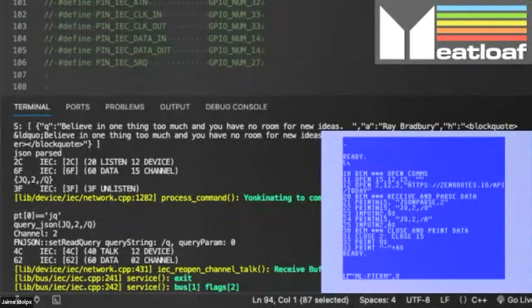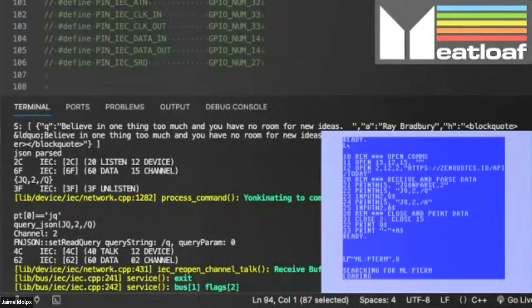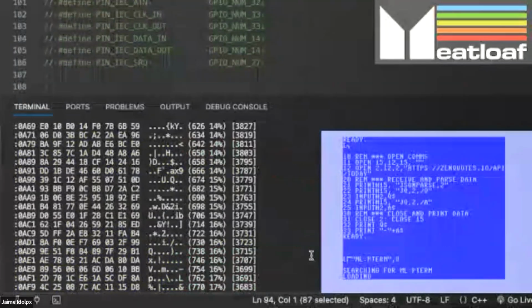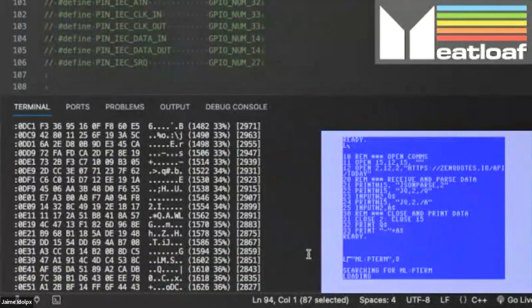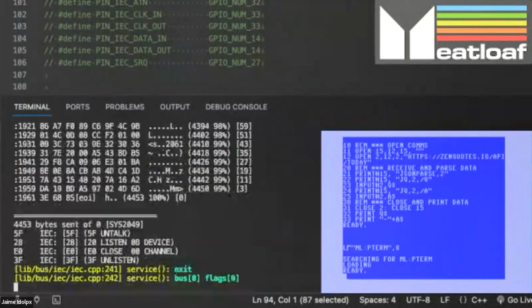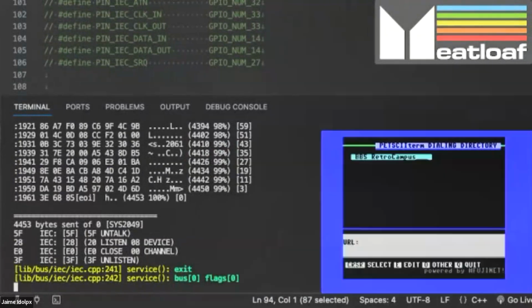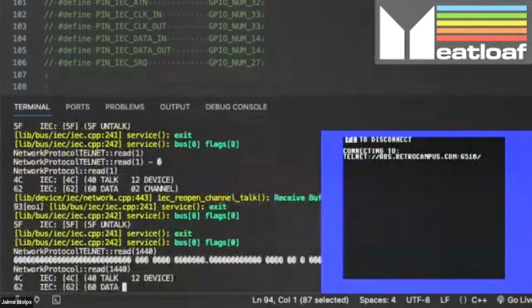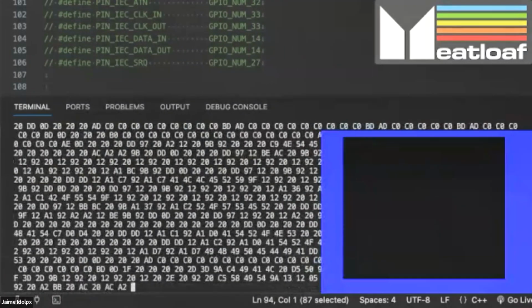Five minute warning. Okay. We'll try this real quick, and then we'll be done. It's probably going to fail because I'm still having issues with some of this stuff. But we're doing kind of modem type access over the IEC port.